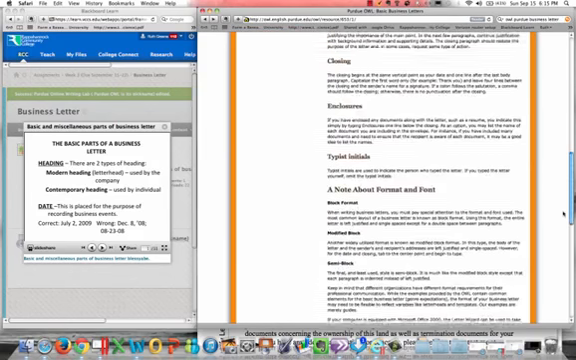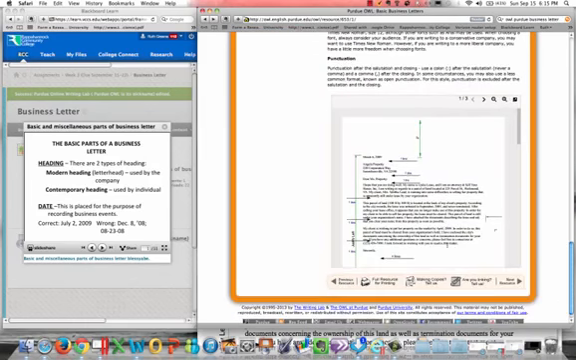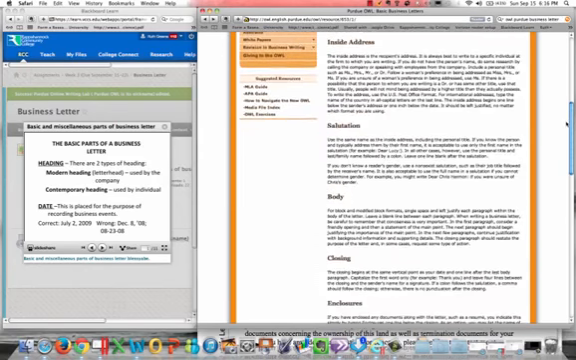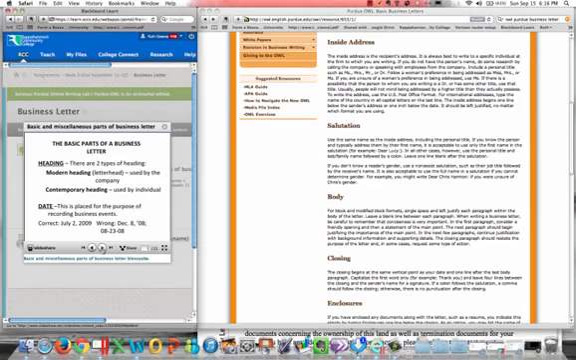Again, when we scroll down, you'll see that this format has everything left aligned. Another format would have the date centered and other items centered as well. Consistency is the key. Let's go back to our slideshow.